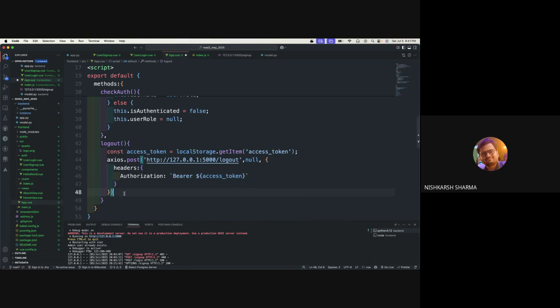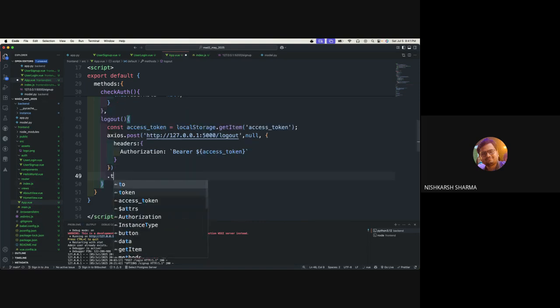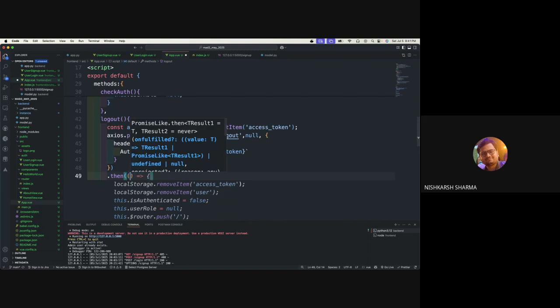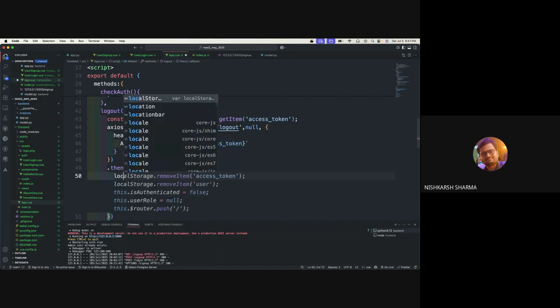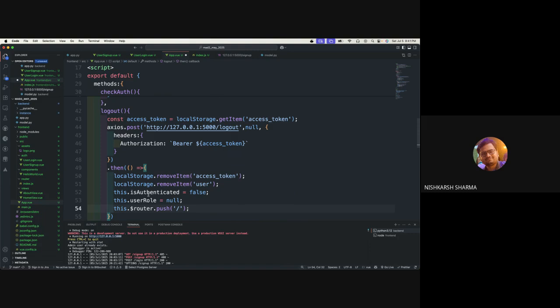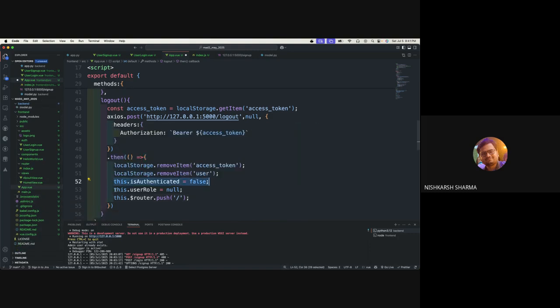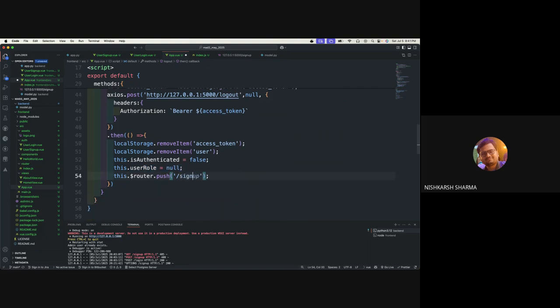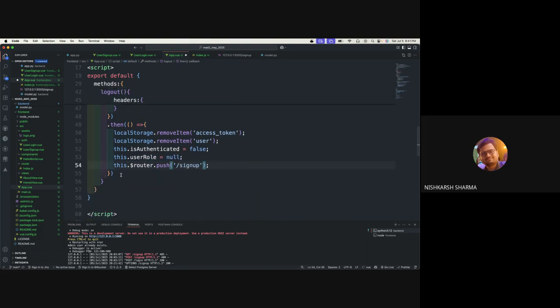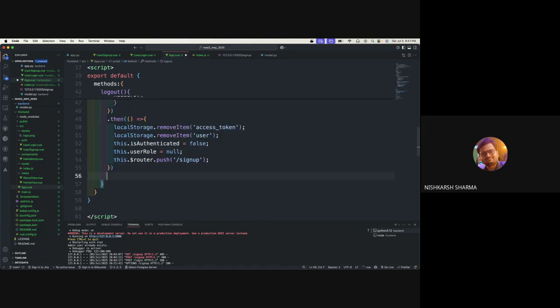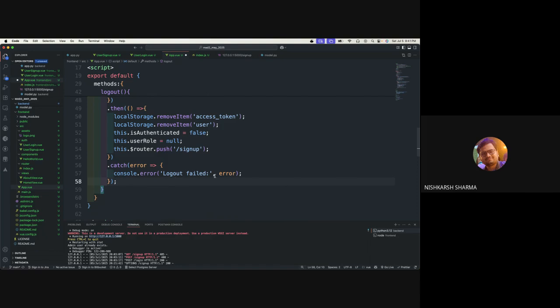And if everything runs perfectly, if there is no error, we will use localStorage.removeItem user. We will change isAuthenticated to false, this.userRole to null, and we can send the user to the sign up page. And if we catch any error, we put console.log logout failed and error.